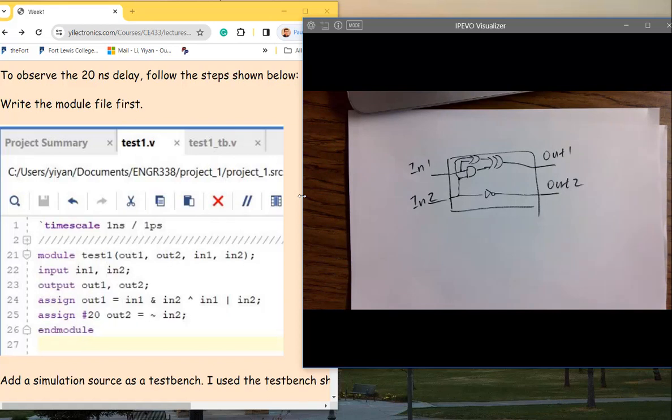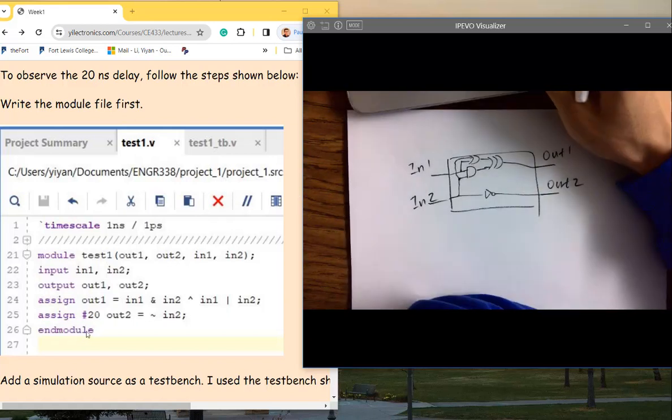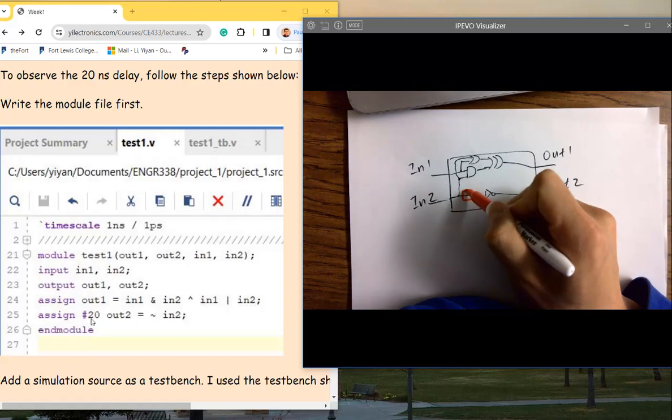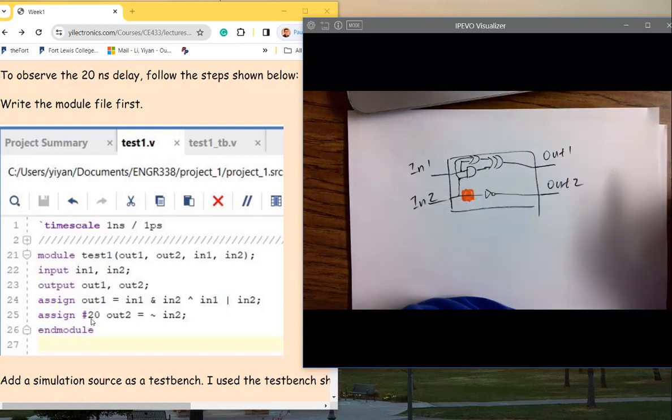Wait, why do I have that connection? Oh yeah, it is sending to the top. Is there anything wrong with it? I didn't implement a time delay here, right? The 20 nanosecond time delay. So there will be a 20 nanosecond time delay being added in the front.